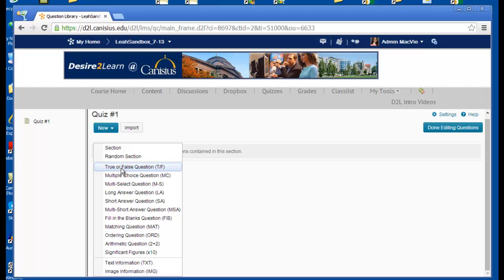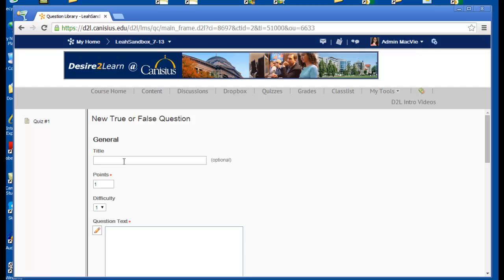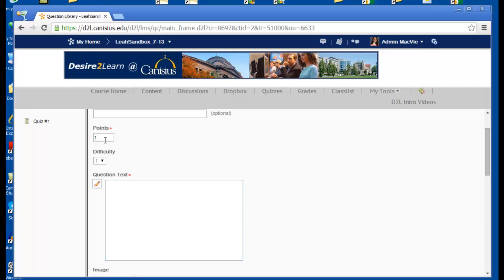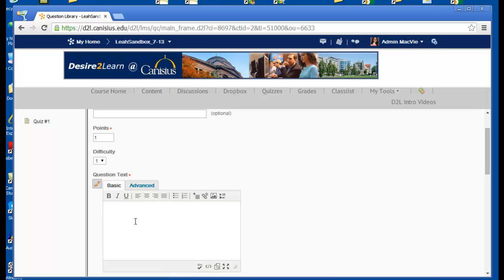We have true and false question, which is what I'm going to select first. And I can go ahead and give it a title. If I were you, I would come up with a kind of a naming scheme or a title scheme for your questions, because if you are going to create reports, you will want these names to identify each question. Then I'm going to look at points. In my case, I want to make this question worth 1 point, and then I will have a question text.